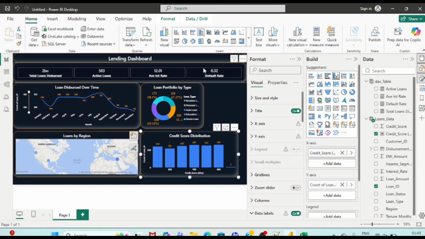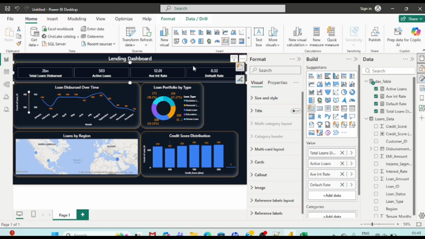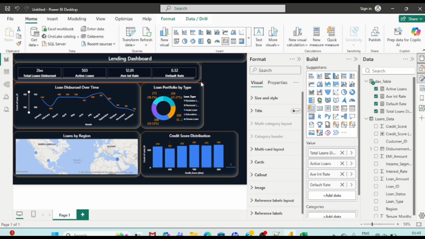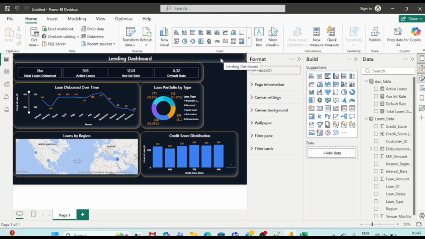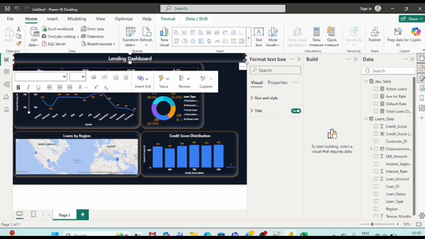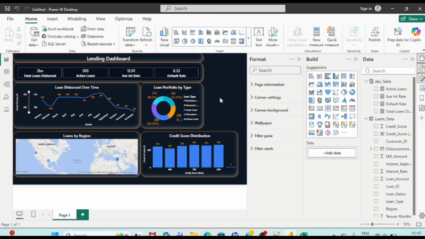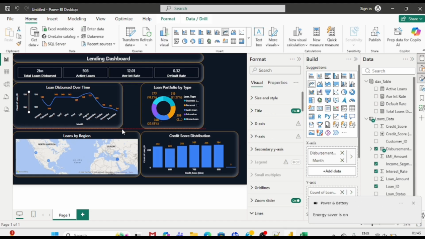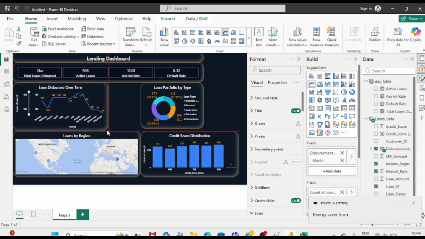Now let's do the arrangement here. Okay, so what I am going to do, I am supposed to put this here in this manner, and this one also, to get space.